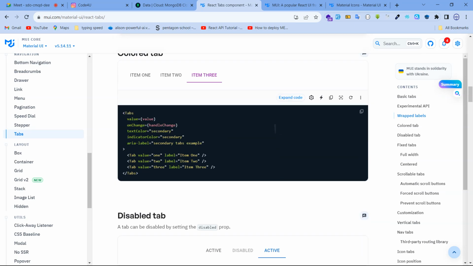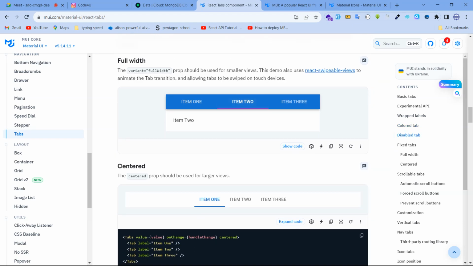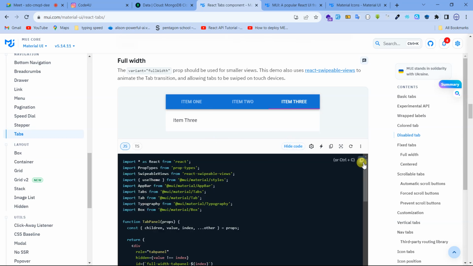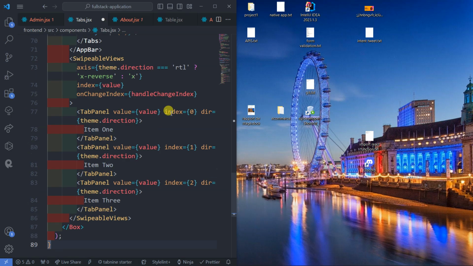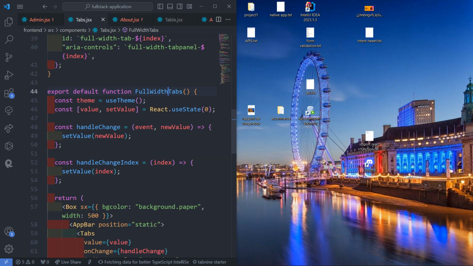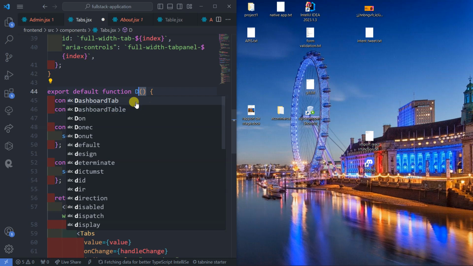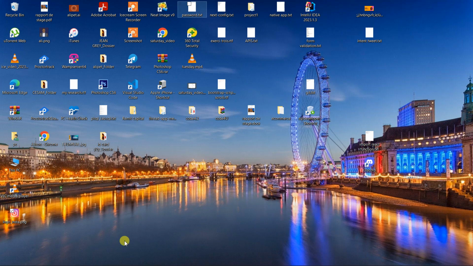This is 15 minutes left. Oh, this is what we need, not that one. Copy this one, then go under. We have 15 minutes left, guys. Go replace with this one, then turn it into this one. It's going to be the dashboard tab, like this, and then let's bring it back and see.